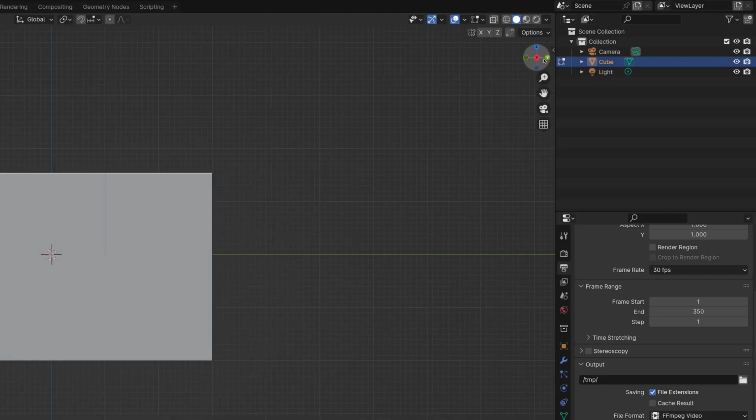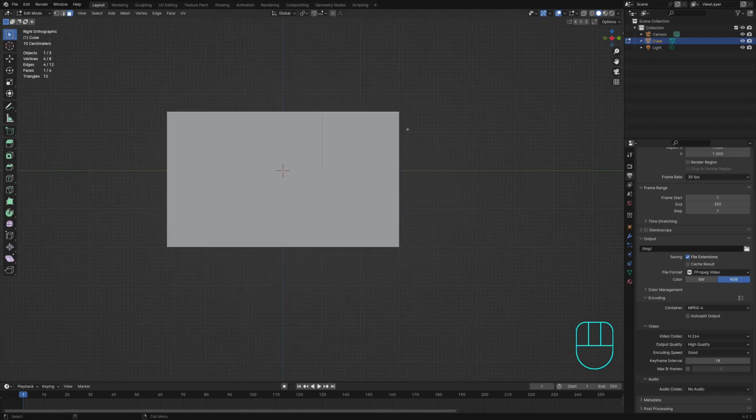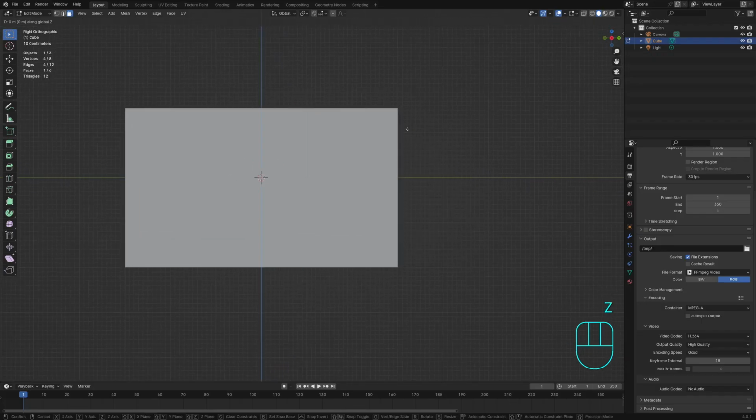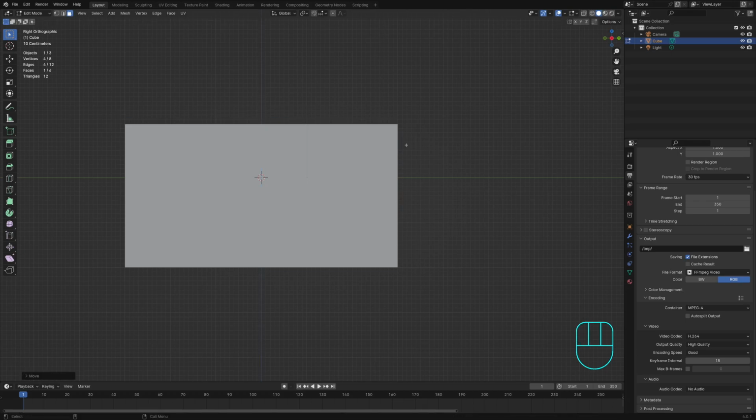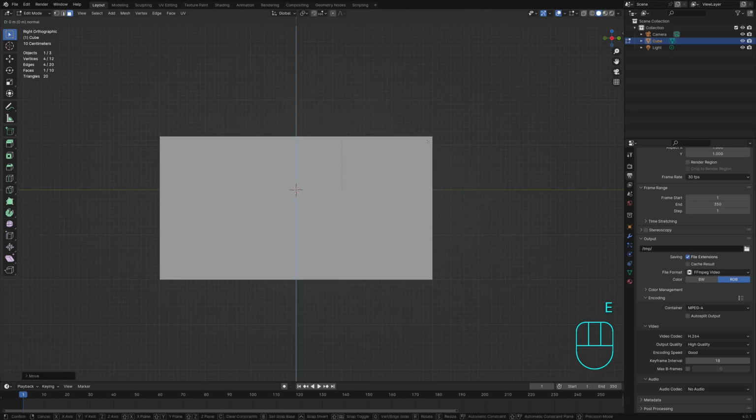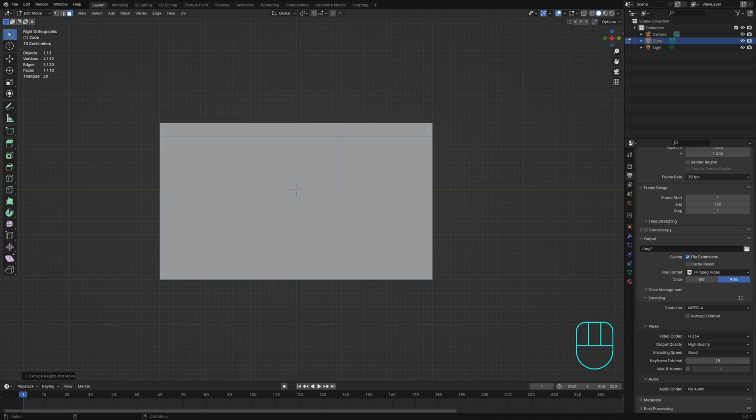I will go to the side view X. I will press G, Z, go down a little bit. I will press E, extrude that up to that point.